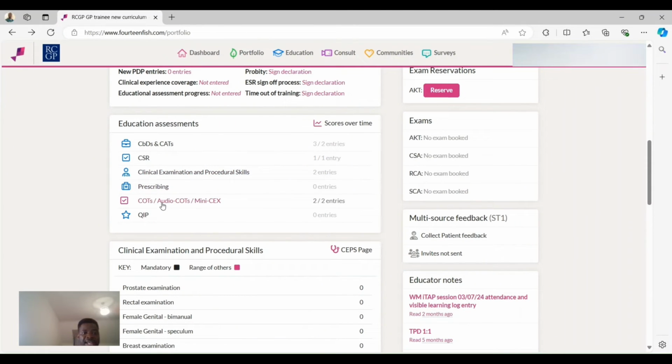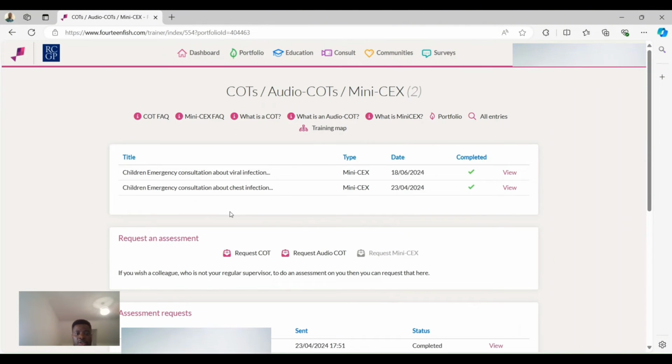Next is the mini-CEX, which we haven't discussed. It's called the mini-CEX in the hospital, but in the GP surgery, we call it COT or audio COT. This is you being observed, seeing a patient, examining them, and formulating a management plan, and then discussing the whole of that process with your supervisor after that. Based on that, they are able to rank you as to how you're doing.